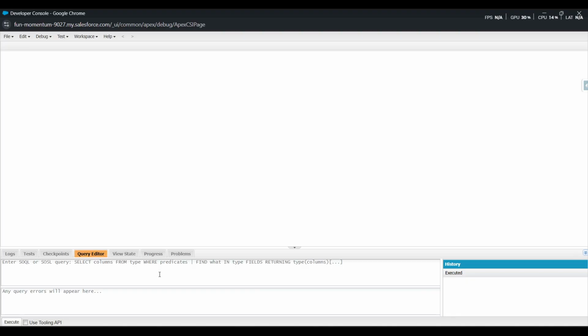Now, in the query box that appears, type the following query: select Id from ApexLog limit 1000. What this query does is pull the IDs of up to 1000 debug log records. The limit clause is crucial here because it ensures you're working with a manageable chunk of data at a time, which helps prevent any performance issues or timeouts during deletion.